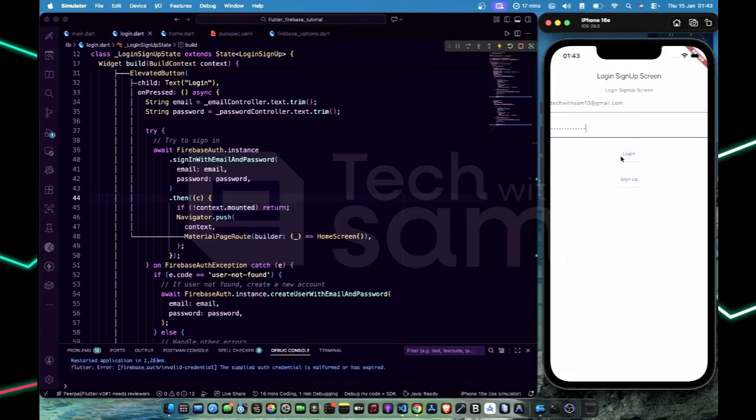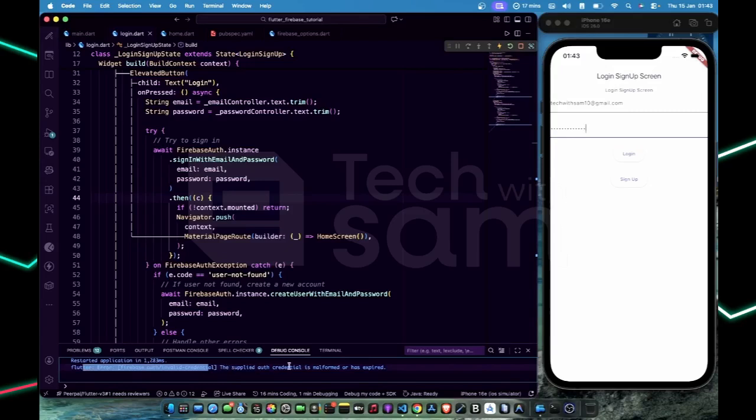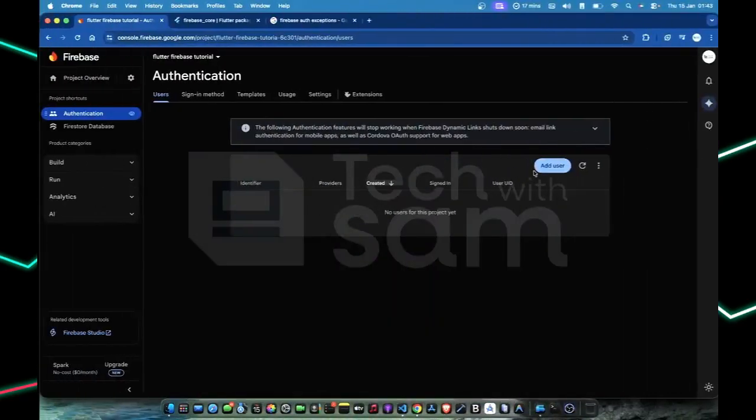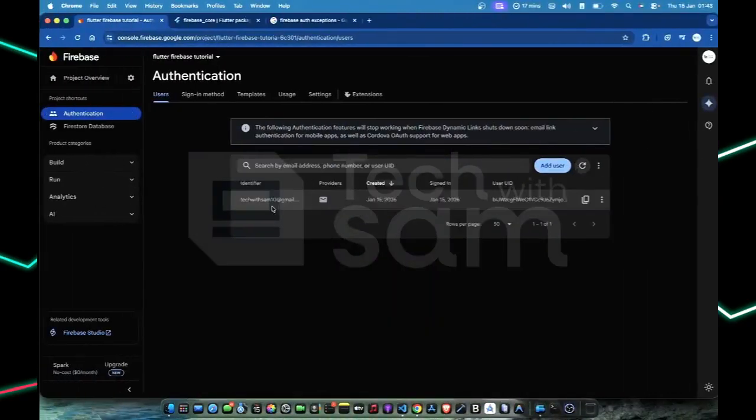We did not add any loading indicator, so as you can see, the error here is saying invalid credential. The supplied credential is malformed or has expired, so that simply means the user does not exist. So instead of login, let's click on sign up. As you can see, it signed up the user and we are currently on the home screen. If you check through authentication now, you see TechWithSam@gmail.com, my user ID and everything.